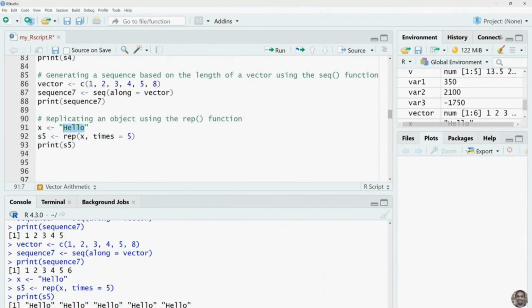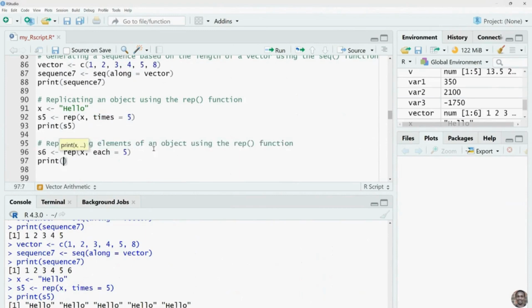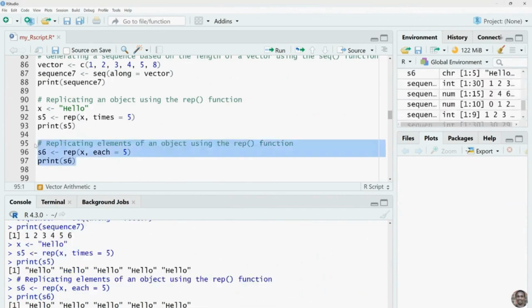So also you might be able to replicate elements of an object using the rep function, but instead of using times like we did here, we can use each. Let's see the difference between the two. So we can go ahead and print S6. If I print this out and execute, what do we get? We get the same thing. This is hello 5 times, and this is replicated 5 times.